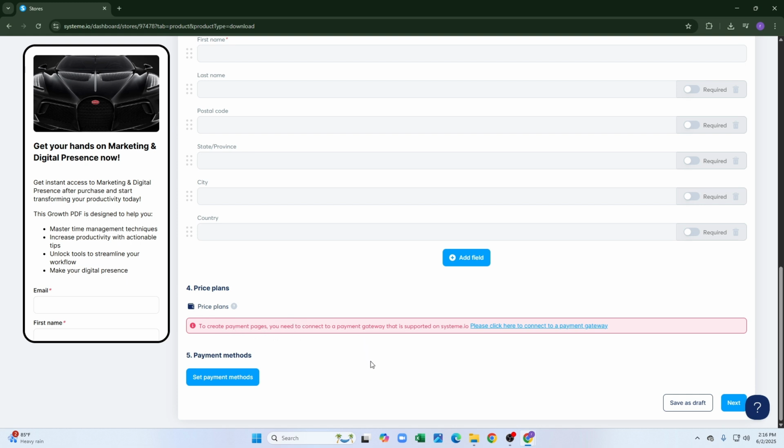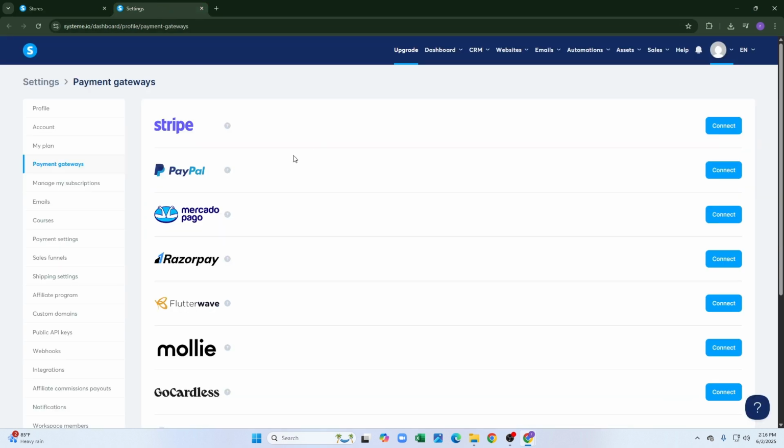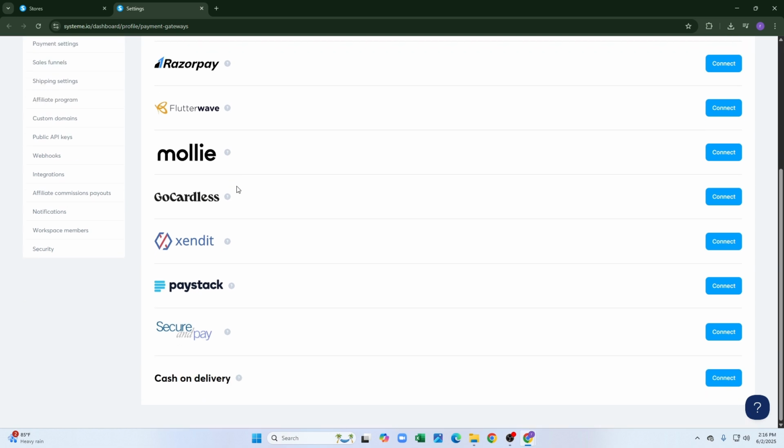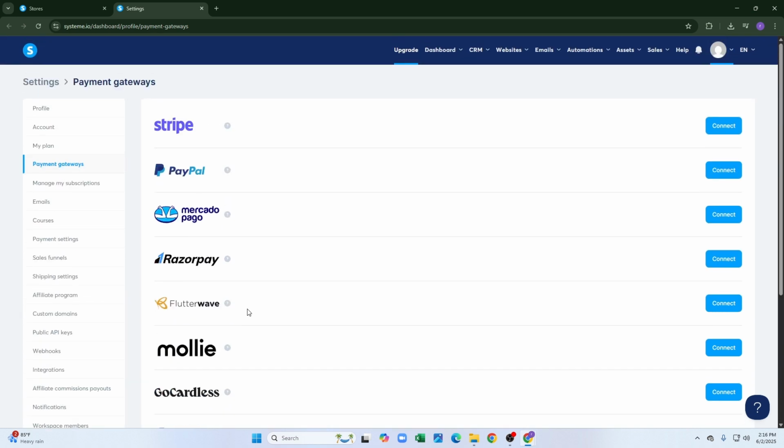To create payment pages, you need to connect it to a payment gateway that's supported on Systeme.io. So let's see what type of payment methods they accept. It says they accept Stripe, PayPal, Mercado Pago, Razorpay, Flutterwave, Mollie, GoCardless, Zendit, Paystack, Secure and Pay, Cash on Delivery. So you can select any of them you like. You can select Stripe, and you can also select PayPal, that is mostly used worldwide.